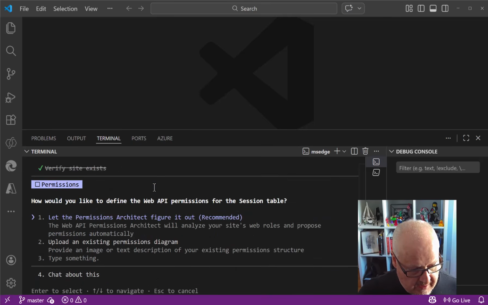All good there. And then in terms of permissions, of course, Web API permissions, we need to make sure we set those up in Dataverse to allow people to be able to read and write and do that kind of thing. So basically, it'll also do this for us as well. We can upload a permission diagram, we can describe it, or we can analyze our site's web roles and propose these permissions automatically, or we can type something.